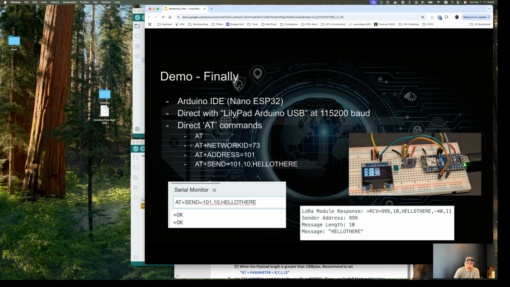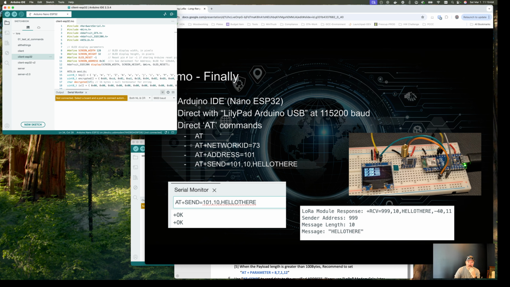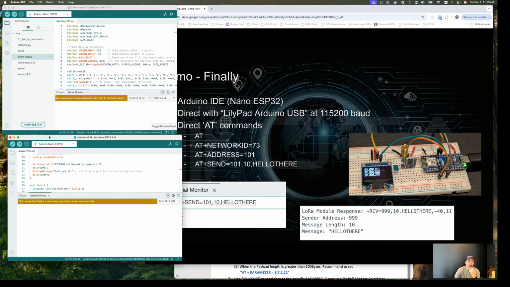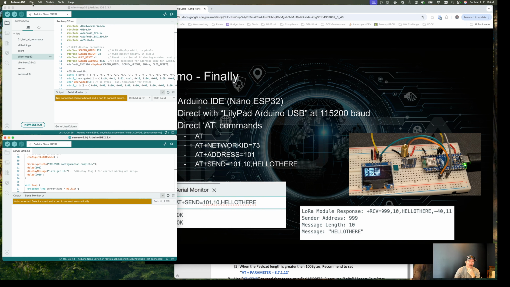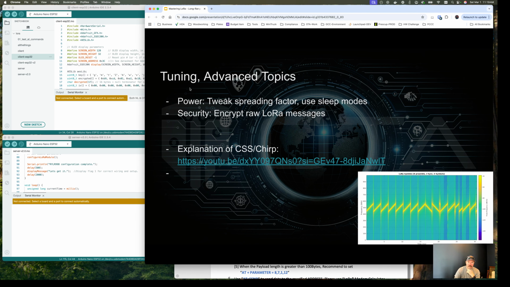Okay, so there's a couple ways we can do this. If we start with our Arduino IDE here, we could do a couple demos. I've got my client and server. I guess let me open one more, and I'm just going to get straight into the demos. So, go back.